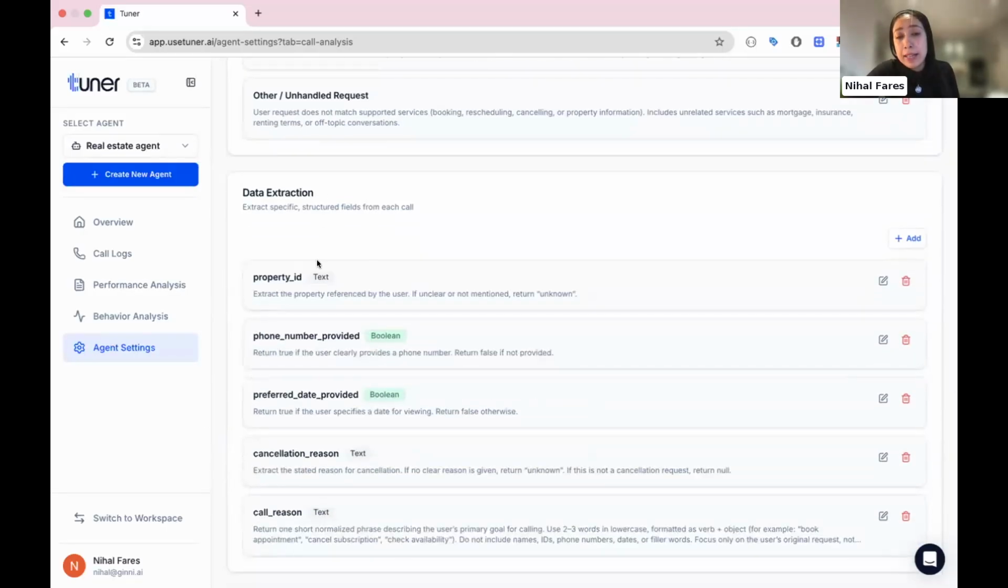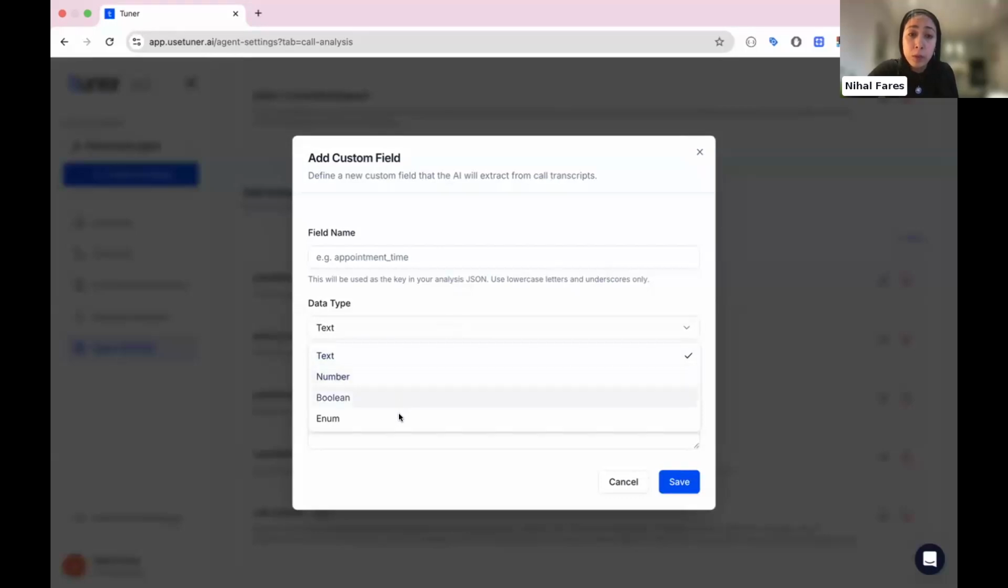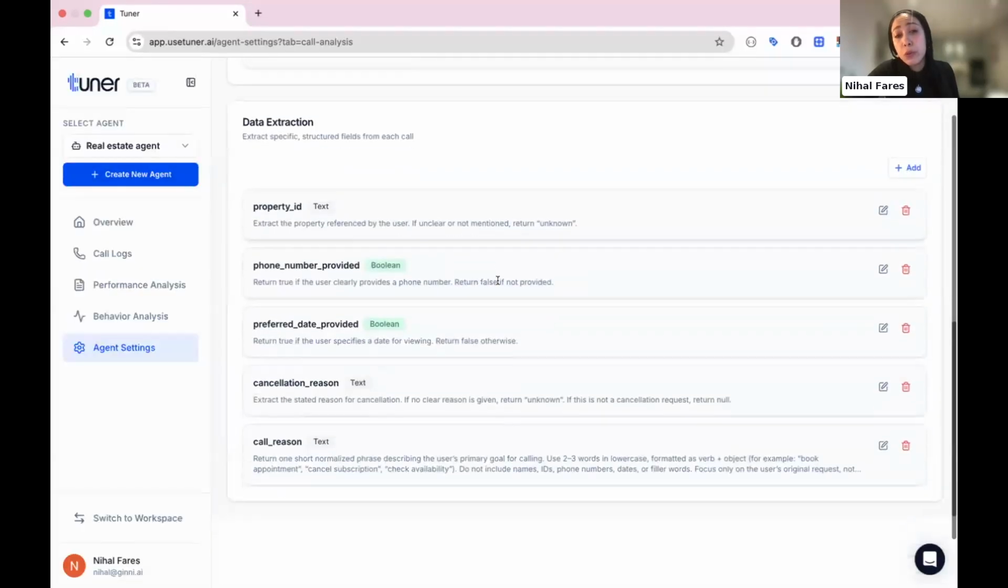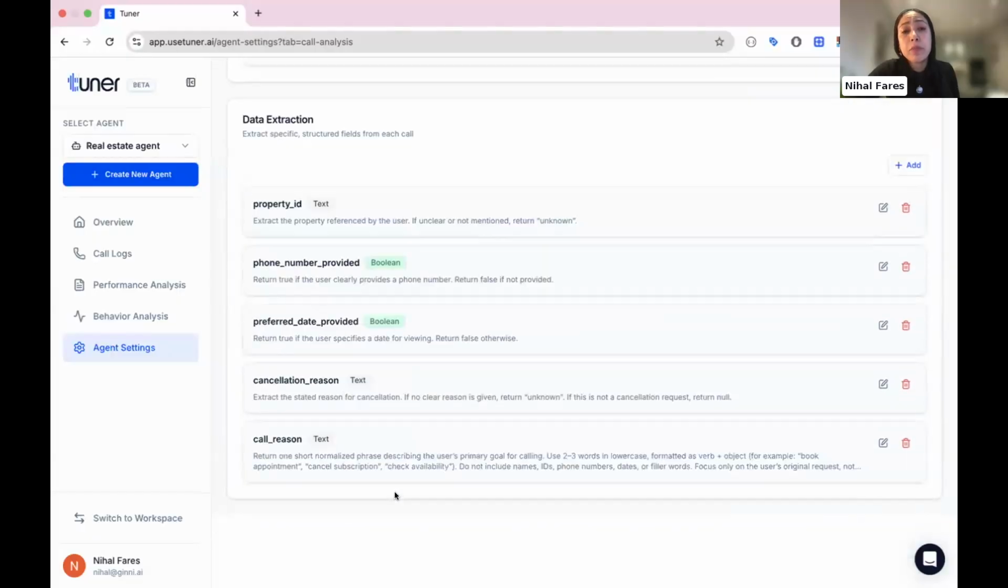And then you have the data extraction, the fields that you want to extract. You can extract a text, a number, a Boolean, or an enum. You would use these not only for data collection, but also for validation.